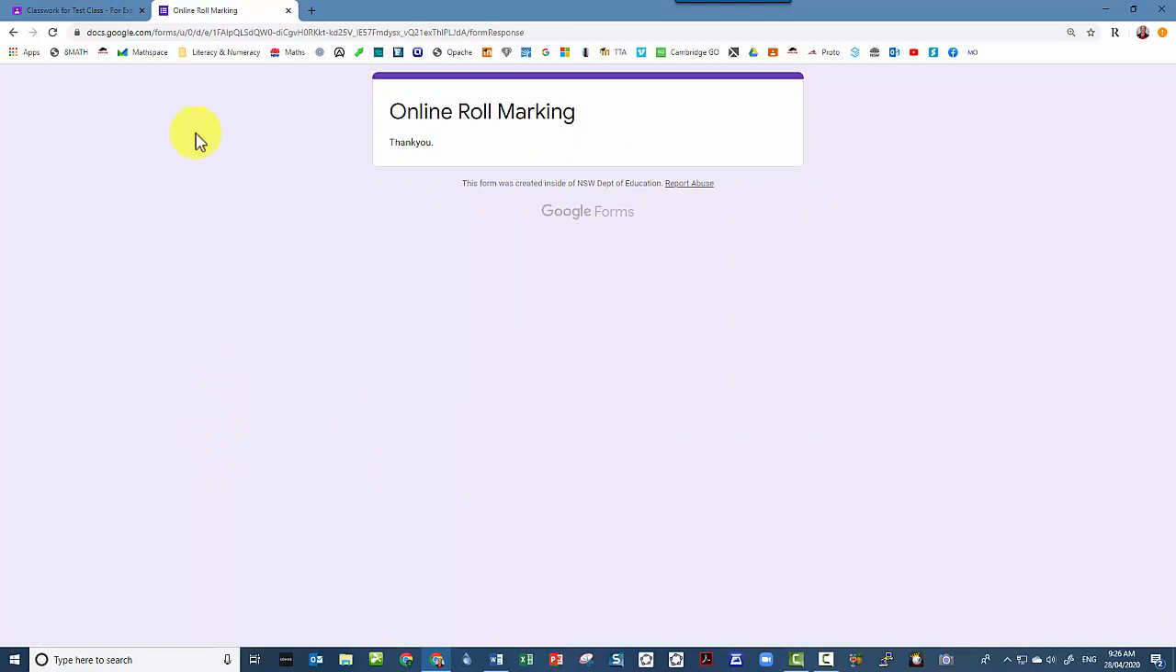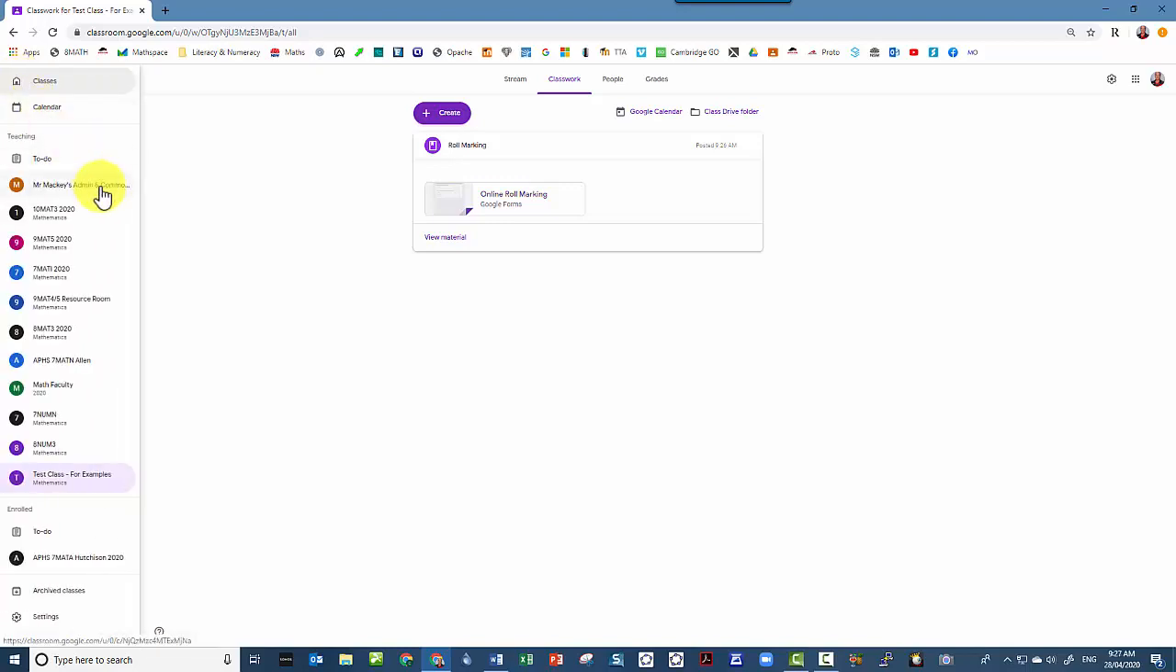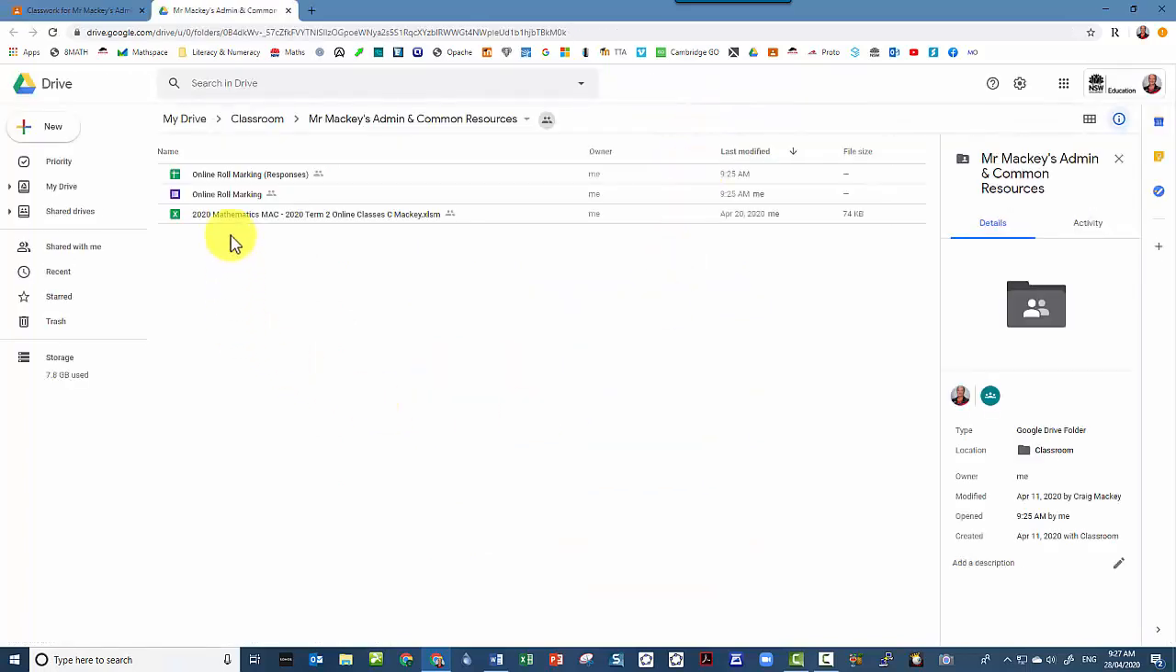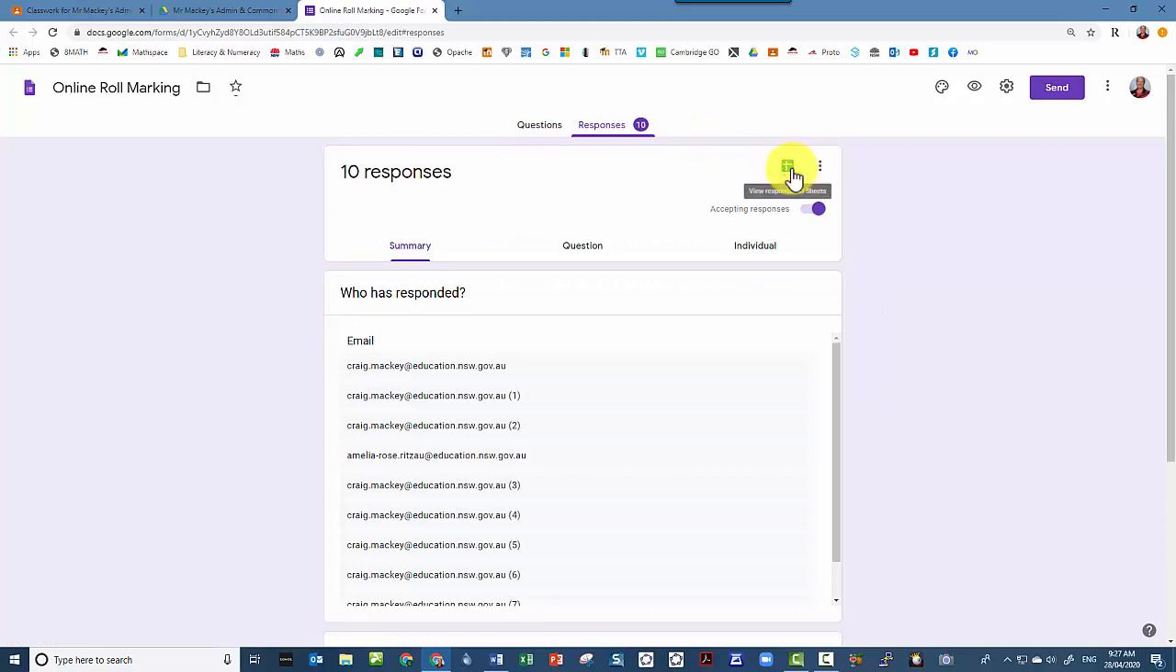Okay, you're done. To analyze your responses, go back to wherever the form originally resides, go into the classwork, go into the class drive folder, and I've already done it. I've got the spreadsheet generated already that holds the responses. If not, open up the form, go to responses, click the little spreadsheet button, and it will generate your spreadsheet for you. So I'm going to close that because I've already got it. I want to have a look at the responses.